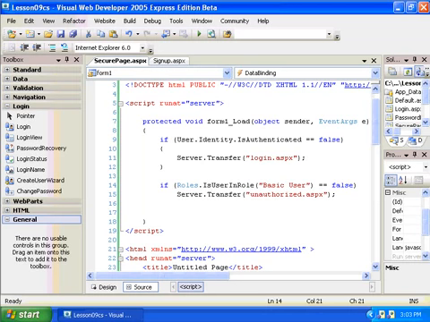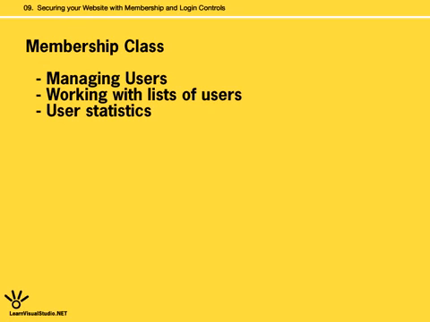So at the heart of ASP.NET 2.0's membership functionality is the membership class. And the methods of the membership class provide the functionality necessary to find only those users that meet certain criteria, for website administration tool. Now the properties of the class, and it also keeps information about the current user, that keep track of the number of users currently on the website.